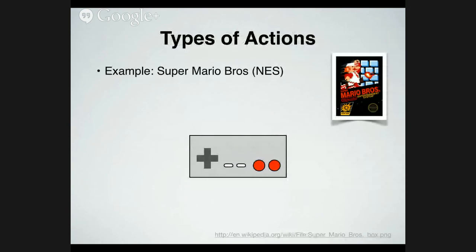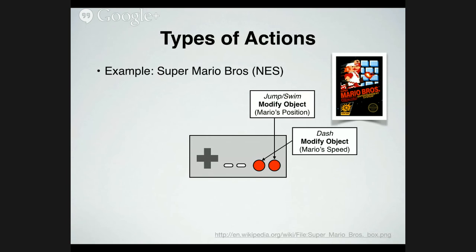All right, so let's think about actions more specifically in a context you might be familiar with. You might actually be too young to be familiar with this particular context. Super Mario Brothers from the Nintendo Entertainment System. So here's one button. You push that, we're going to jump, we're going to swim. You push a different button, you're going to dash.